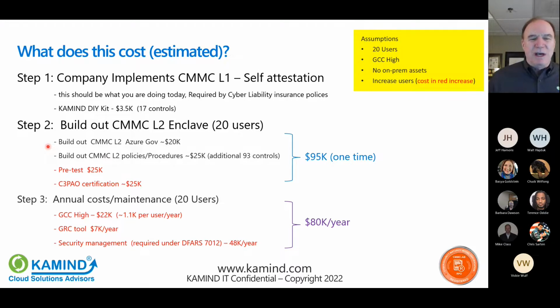Then I'm going to go through a pretest, and the pretests that we're seeing, the ones that we're paying for, cost roughly about $25,000, and our certification is going to cost $25,000. So we're going to spend $95,000 to get our enclave built to get Level 2 compliant. Now, that's a one-time cost.